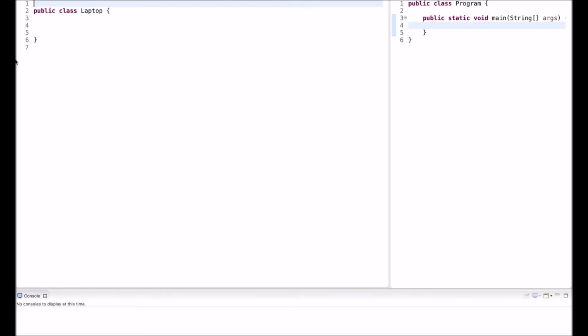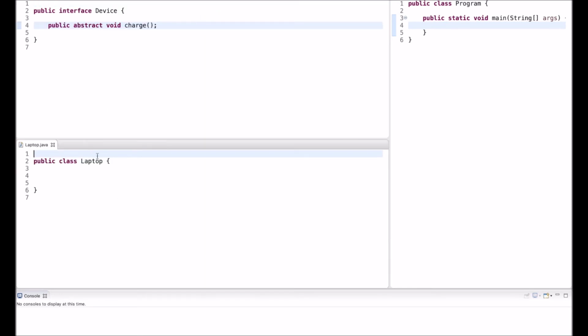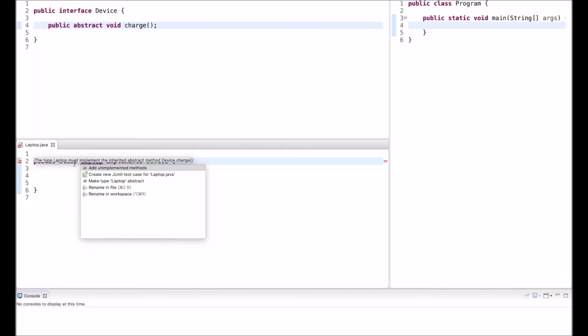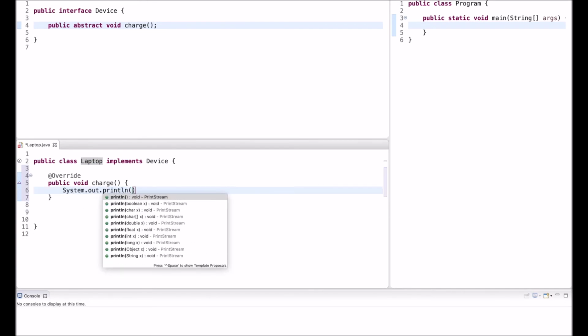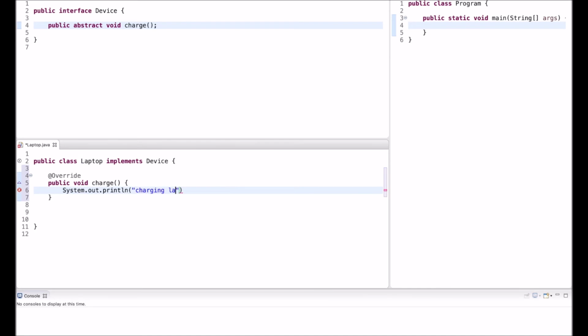Now I create a class named laptop. I want this laptop to implement the interface. So I add the implements keyword. And inside this class, I implement the method charge. Here I simply output a message, charging laptop.